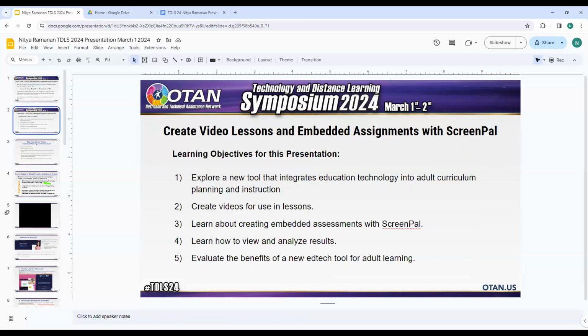So the objectives for this presentation today are to explore a new tool, if you haven't used it before, that integrates educational technology into adult curriculum planning and instruction. We can create videos for use in lessons. It doesn't have to be a full-length video, but there's a variety of different lengths that we can choose to create them in.